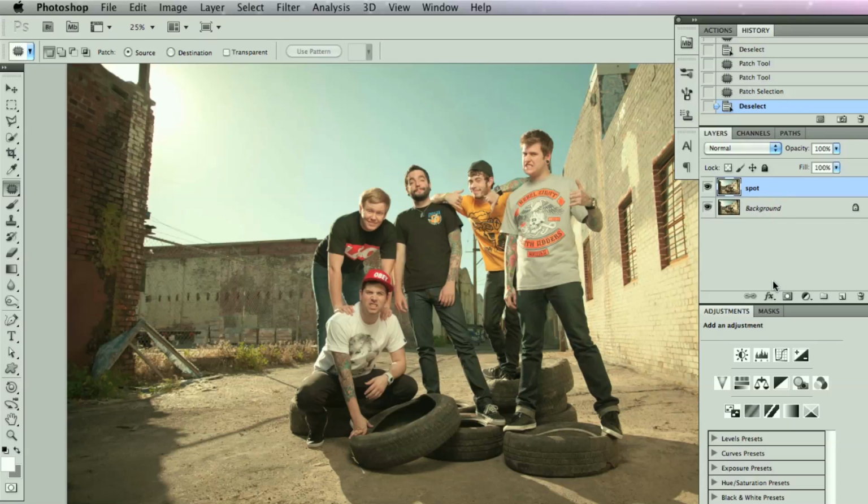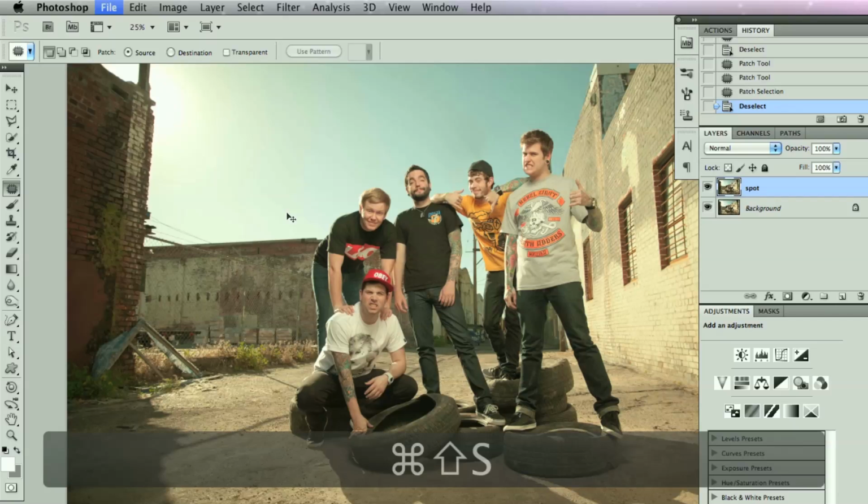You can always go in and mask it out if you do something a little bit too much or need to fade it a little bit. So, yeah, go ahead and save. Remember, get in the habit of saving. I'm just going to save mine.